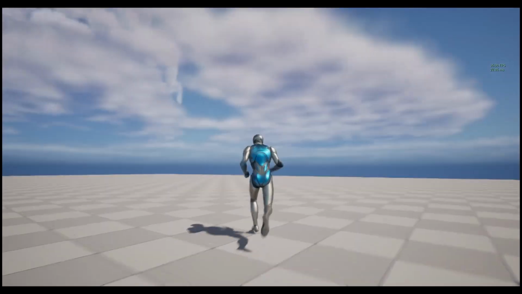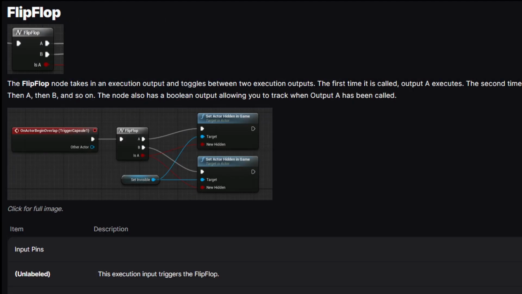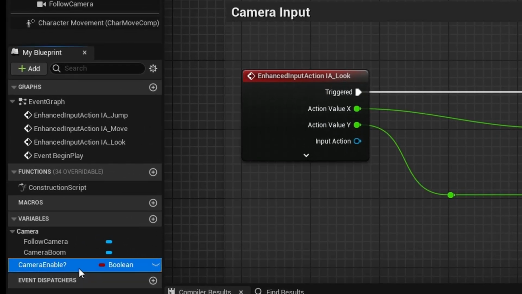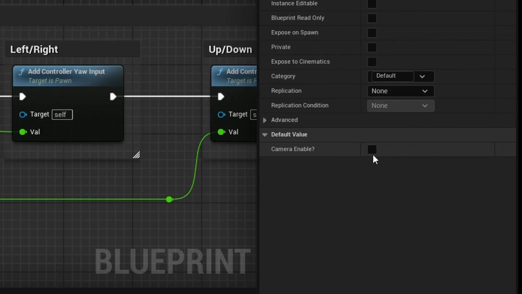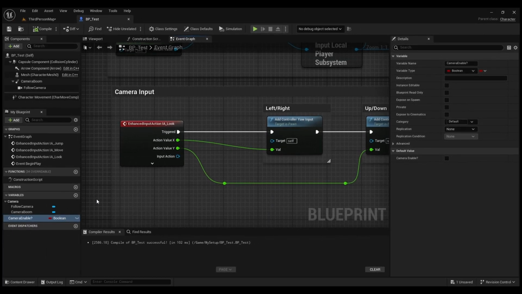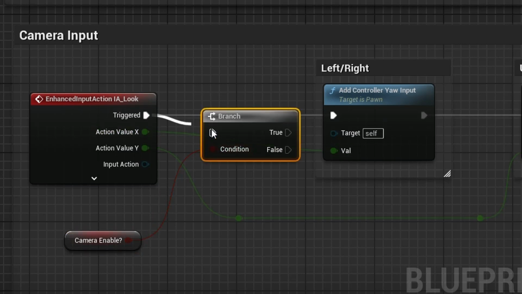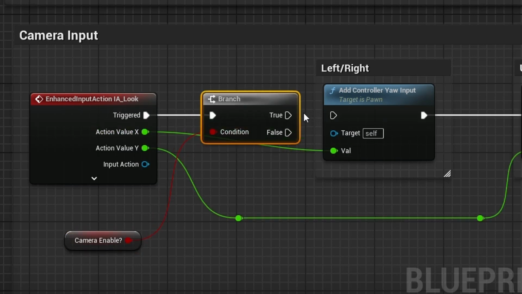Flip-flop nodes. Flip-flops work like on-off switches. Here's what I did. Created a Boolean variable called camera enabled, defaulting to false. Added a branch node using that variable and connected it to IA_look.